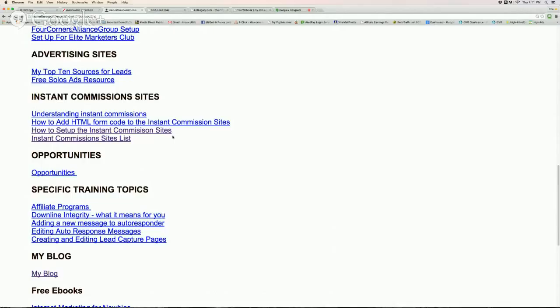But if you've got 3,000 members promoting 10 sites, that's a big difference. So that's it in a nutshell for the instant commission sites. And you come back here to the resources and you can figure out how to add the form code and how to set up the sites, and then you also remember to join any of them. If you go to the instant commission sites list, it's going to tell you exactly where to go.